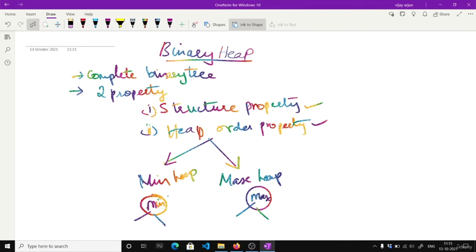In this session, we'll see the heap data structure. A binary heap is a complete binary tree, and it follows two properties: one is the structure property and the other is the heap order property. The heap order property is of two types: min heap and max heap. A min heap has the minimum value as the root node, whereas in a max heap we have the maximum value in the root node. Hope it's clear.